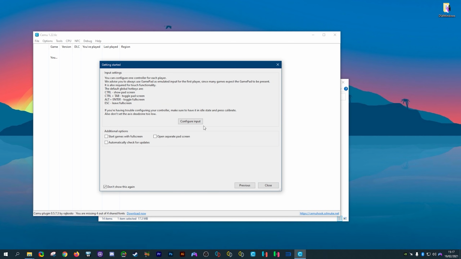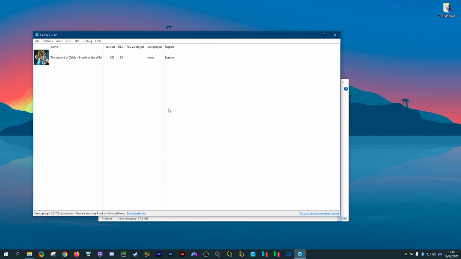Click Next, and we're not going to be setting up input just yet. You do want to select Automatically Check for Updates. This will always make sure Cemu is kept up to date on your computer. Click Close, we're now done with the initial setup. In just a moment, I'm going to show you how you can add updates and DLCs to any of your games, but for now you want to click Download Now to make sure that you get the shared fonts.